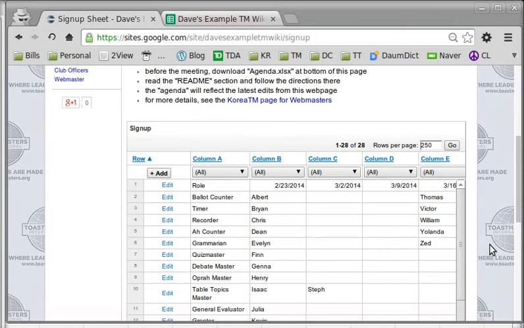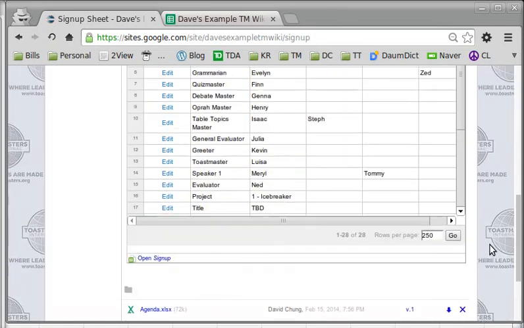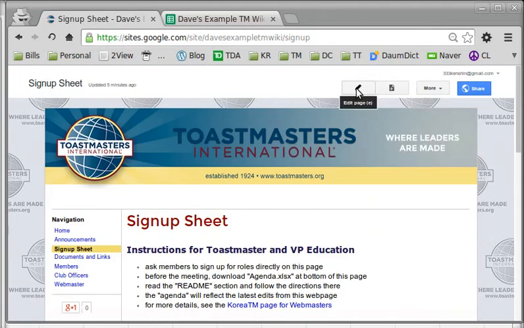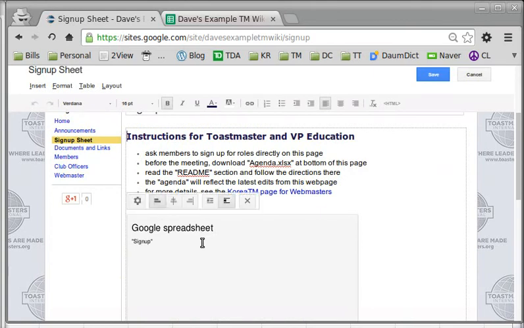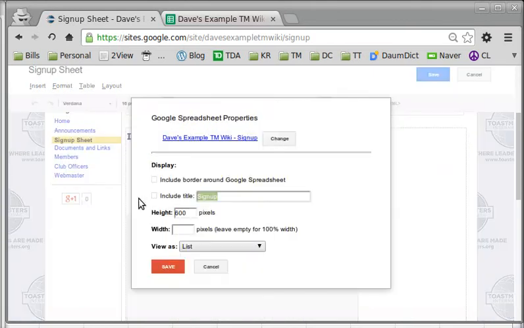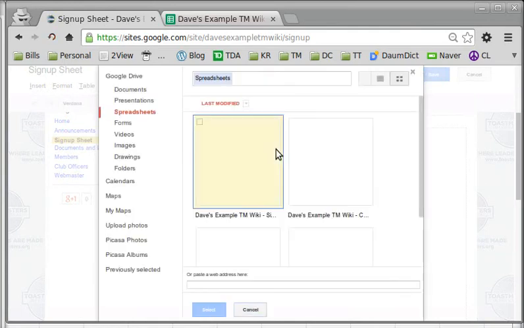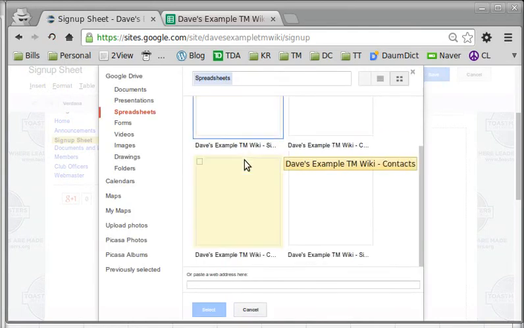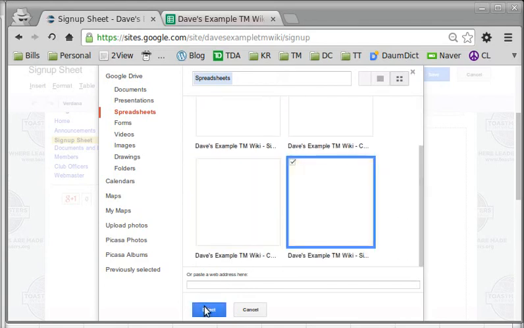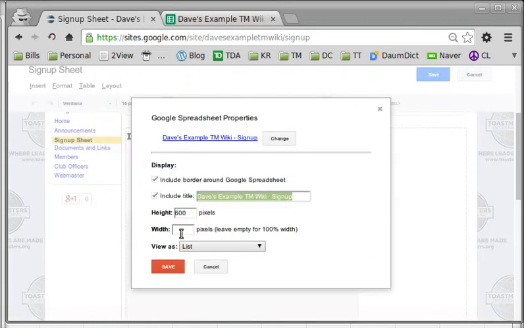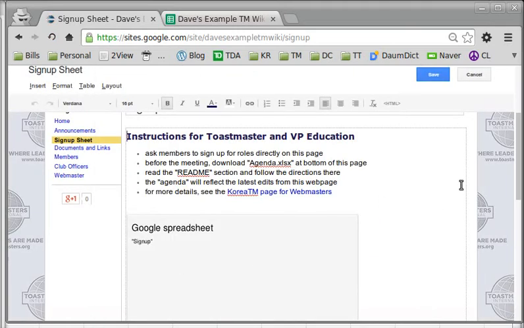Now if you already have your own spreadsheet, then it's even simpler. You can once again edit the page and come down to the spreadsheet, change the properties, and change which spreadsheet you're going to link to. So if I scroll down to one of my other wikis' spreadsheets, then I can point to that instead. Save, save.